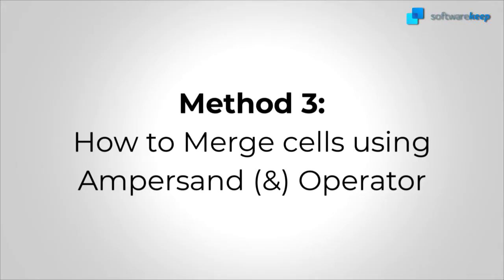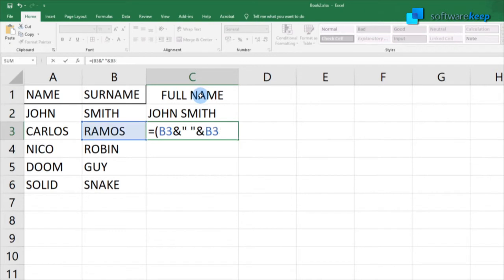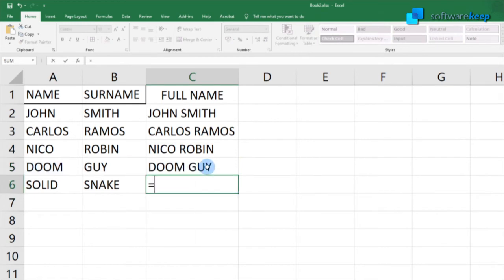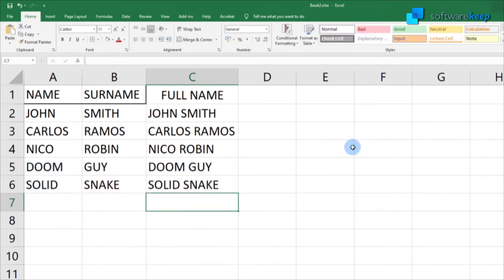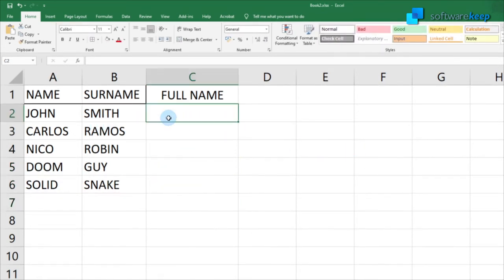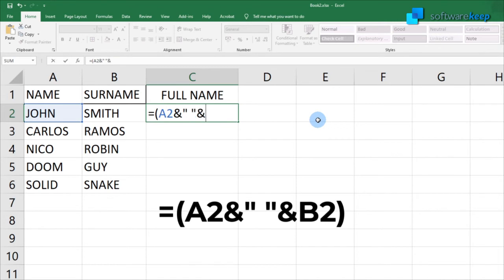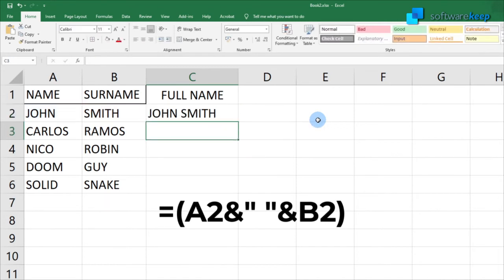The ampersand operator is similar to the concatenation formula. However, whereas the ampersand uses an operator, the latter uses the concatenation function. First of all, select cell 2 titled full name. After that, apply the formula shown in this video to give the desired result as illustrated.